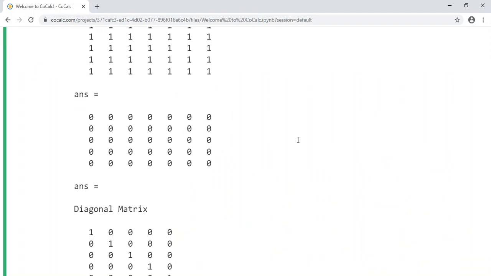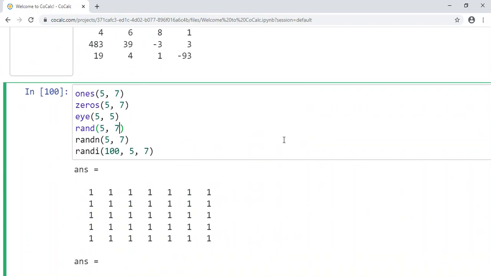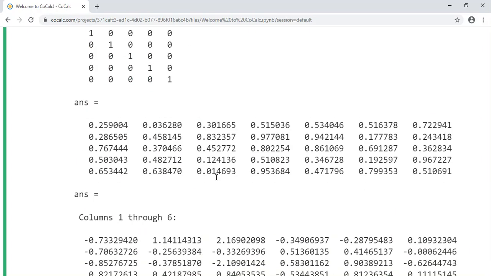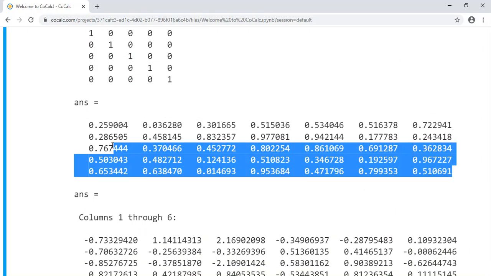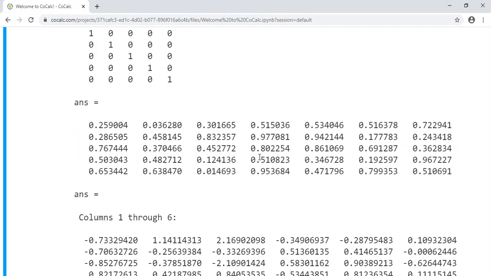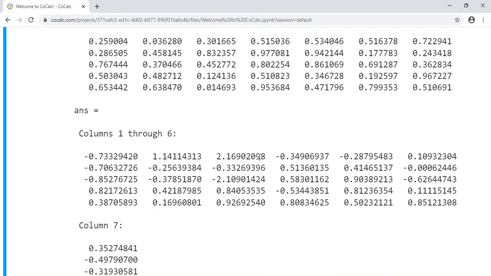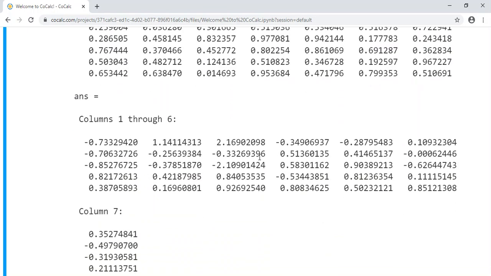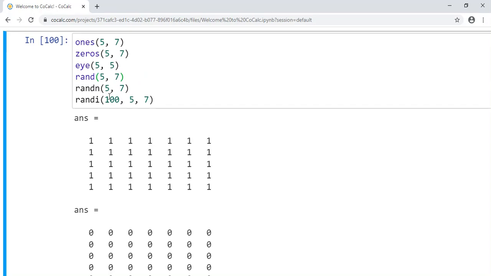And then what was our next one? Rand gives you random values between 0 and 1. So here it's a matrix of random values between 0 and 1. Randn gives you random values from what's called the normal distribution. The n in randn stands for normal, I would assume.